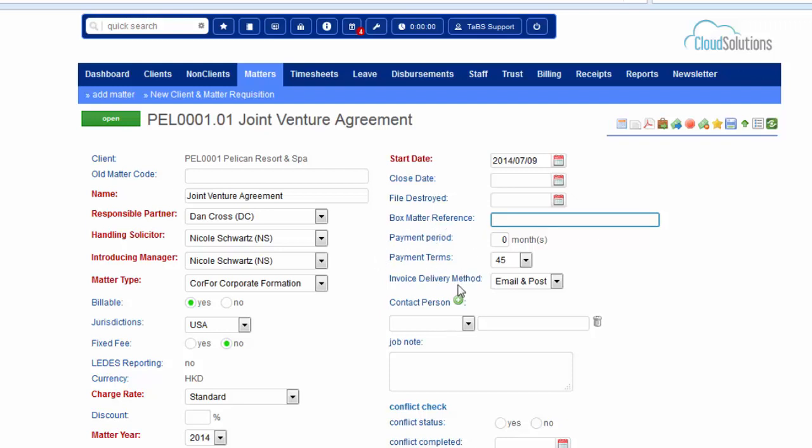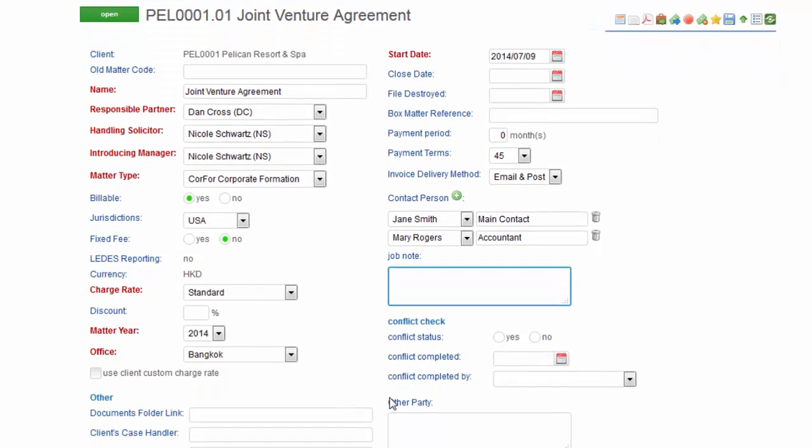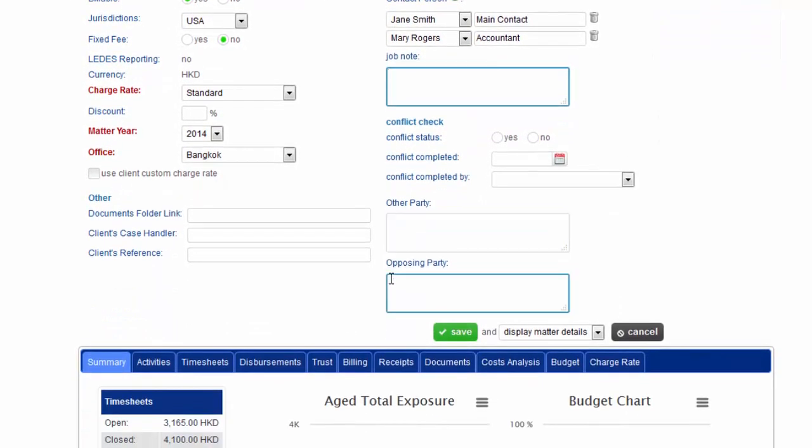Payment terms here, whether we're going to, for this matter, email the bill only or email and post or post only. Contact person in that firm, we can add that person's name here, and we can say main contact. We could add another one here, and we could say this is the accountant, for example, so we know what's going on. Any notes we want to make, or background notes for this file.